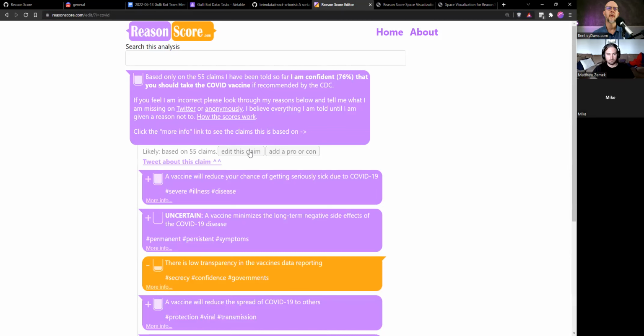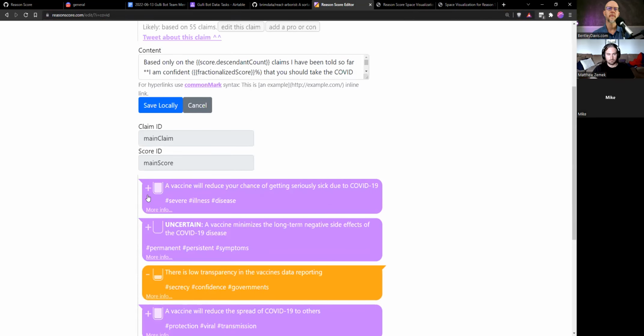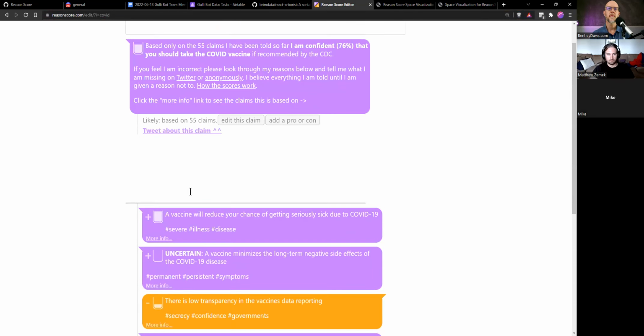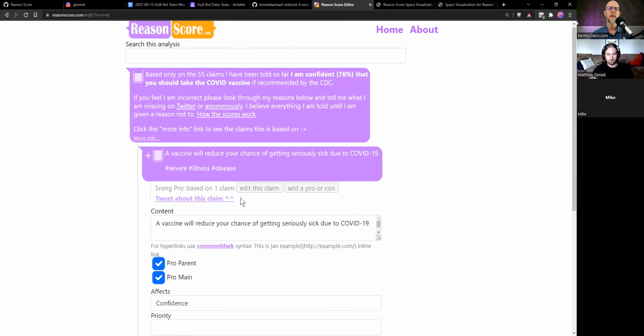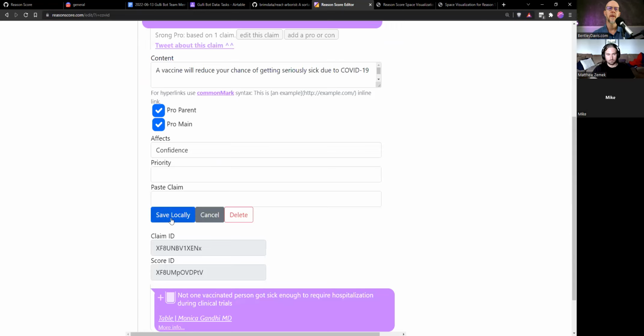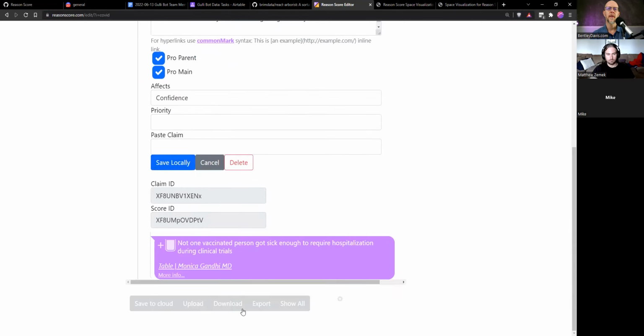And then you can edit the claim. When you edit, you save locally, and then to save it, you save to cloud when you're done. That way you can edit it and look at it and then save it to the cloud.